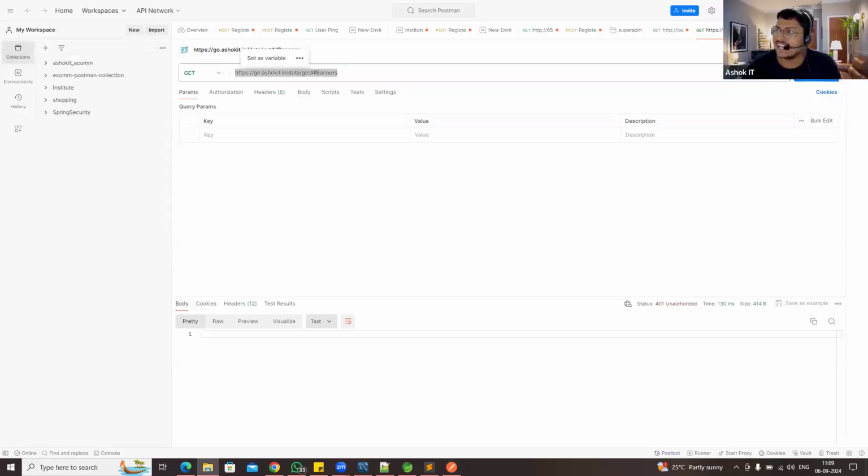The client is sending a request to the server. That request is not accepted by the server because you can't access my backend application directly. Some security I have implemented. Because of that security, your request failed. 401, you are not authorized to access the Ashok IT application.